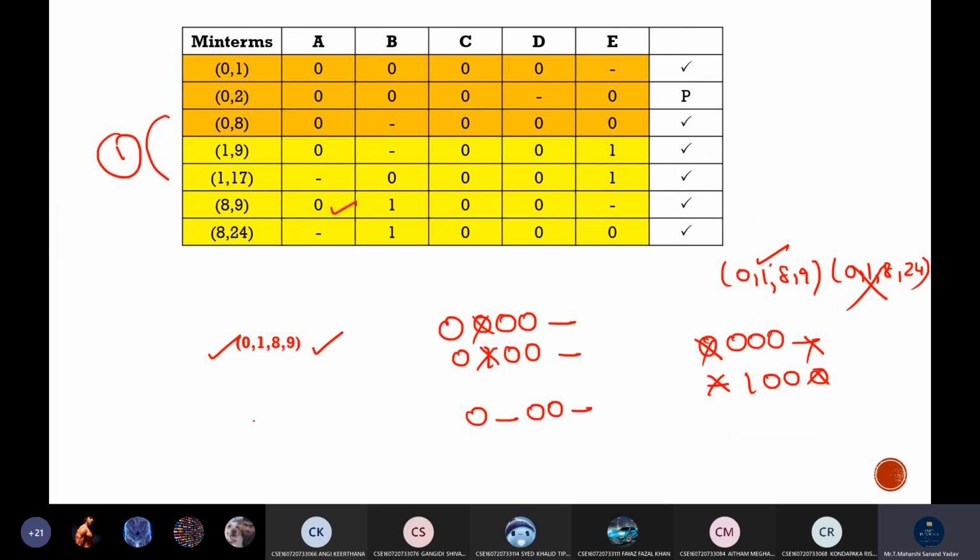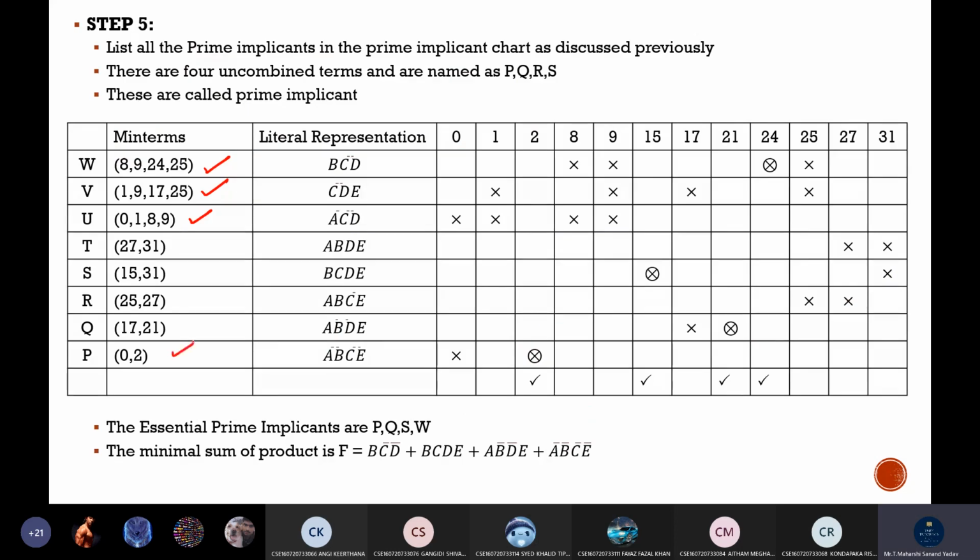You write the leftover things here. That's what I took here. See here, PQRST followed by UVW. We can call them PIs, prime implicants. Now, these are the min terms which are given in our question. In the starting, these are the min terms. So 8, 9, 24, 25: put a cross mark at that point. Similarly, you fill for 1, 9, 17, 25; 0, 1, 8, 9; 27, 31; 15, 31; 27, 25, 17, 21; 0 and 2.